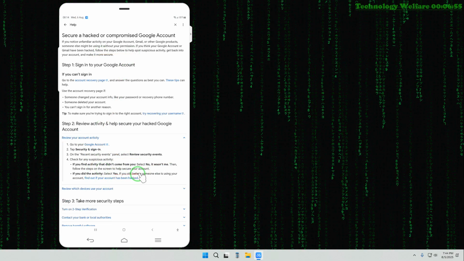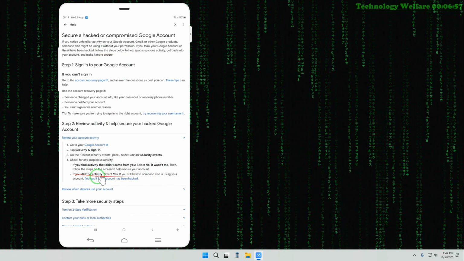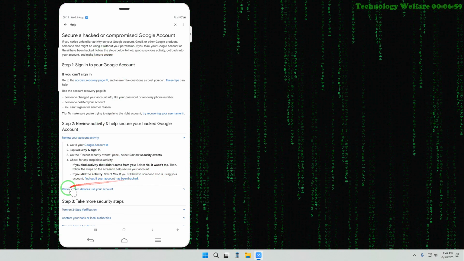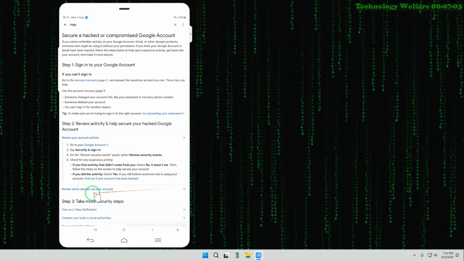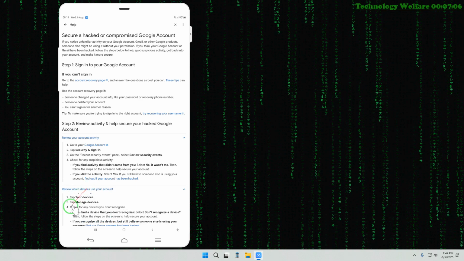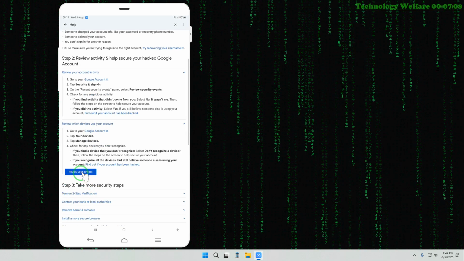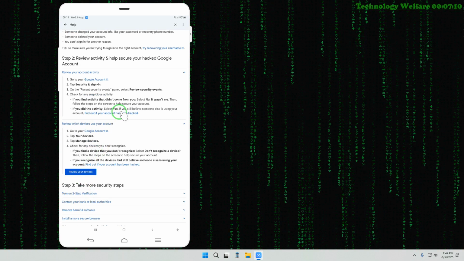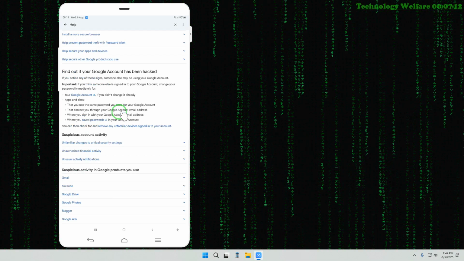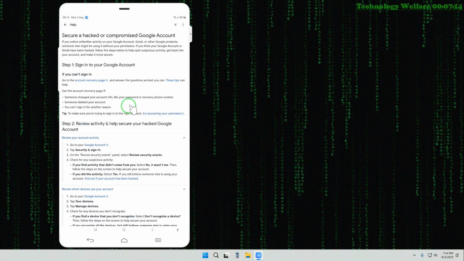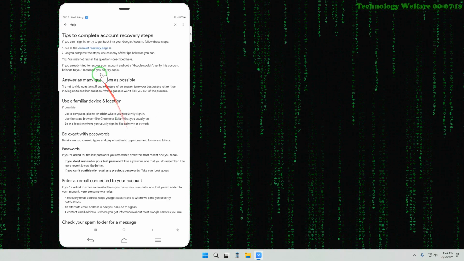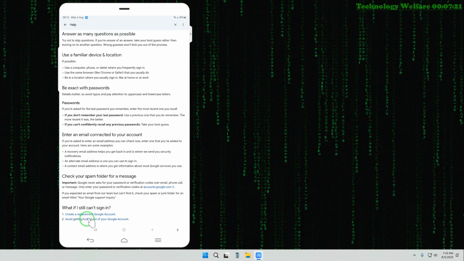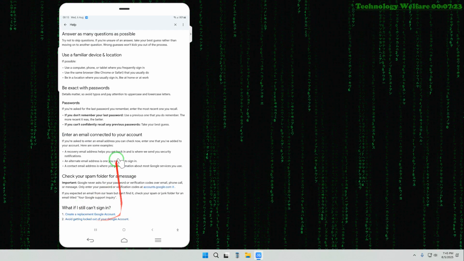Now it says that if you still believe that someone is using your account, find out if your account has been hacked. Check out how many devices are logged in, so you can go for review. Right now I'm not going to, because the procedure will be lengthy. Click on find out if your account has been hacked. Here are the changes to the credentials. Now we will come here, confirm these two things: to create a replacement and to avoid getting locked out.